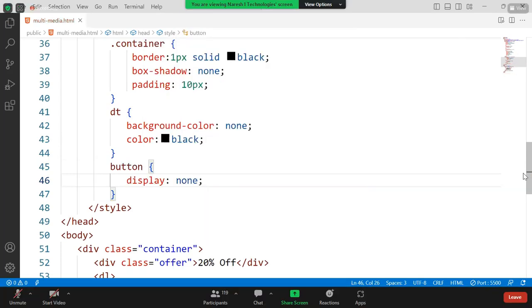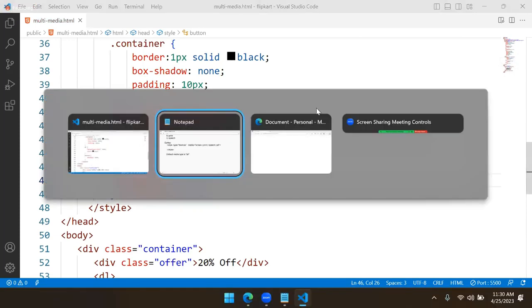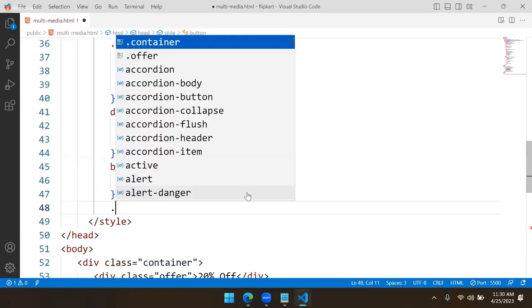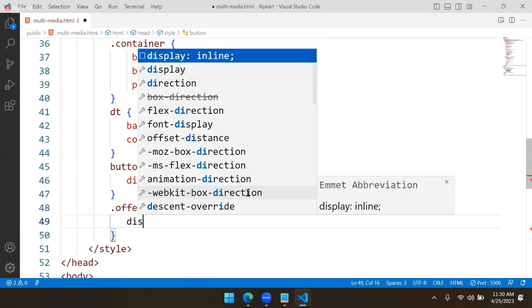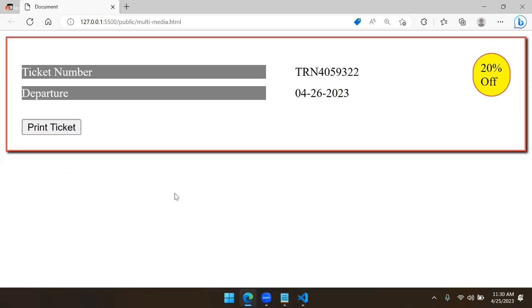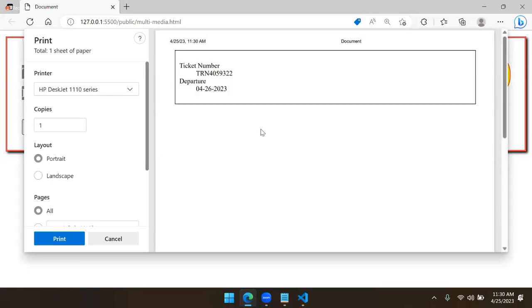Display none. That means the button will not be there. Now you see on screen, when I am watching this ticket, it looks like this. When I open printer settings and I don't want this offer, then what we will do, the dot offer also display as none. Now you can see, when I open printer settings, Control P, that appearance is completely different.